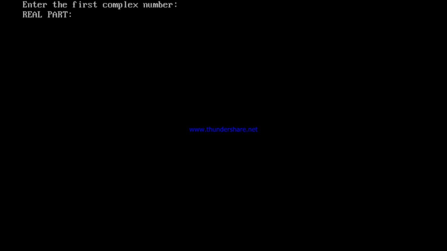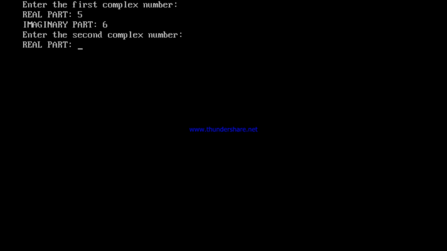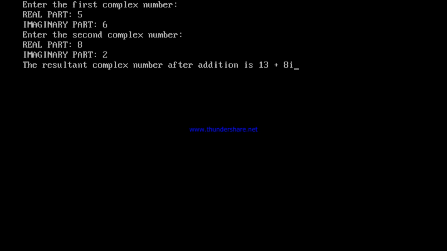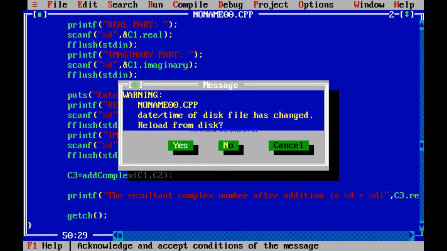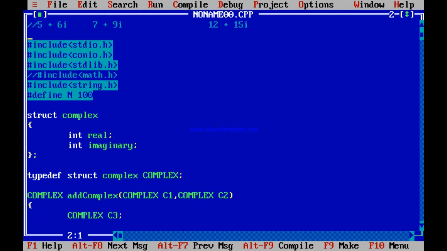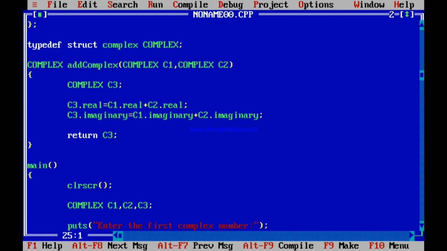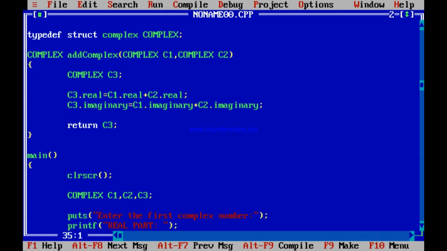So yeah, real part 5 plus 6i. Let it be 5 plus 6i. And the next one be 8 plus 2i. So 5 and 8, 13, 6 and 2, 8. So yes, it is 13 plus 8i. So do you understand? Passing structures to a function and also returning structures from a function.